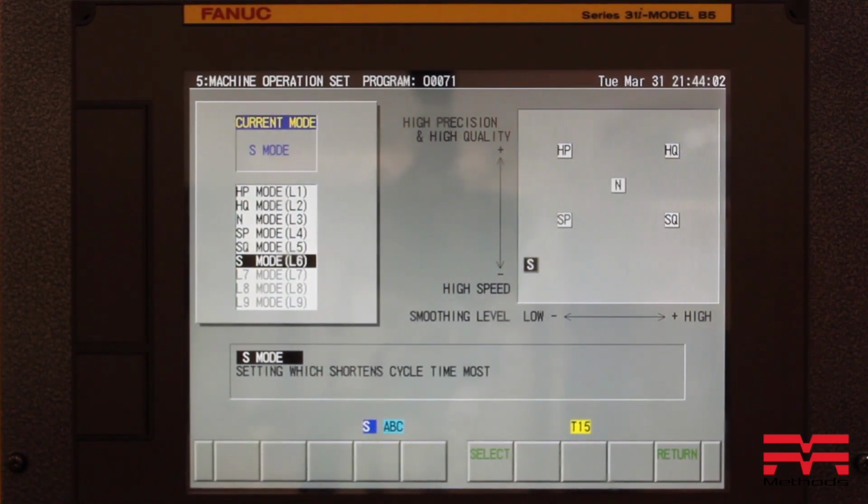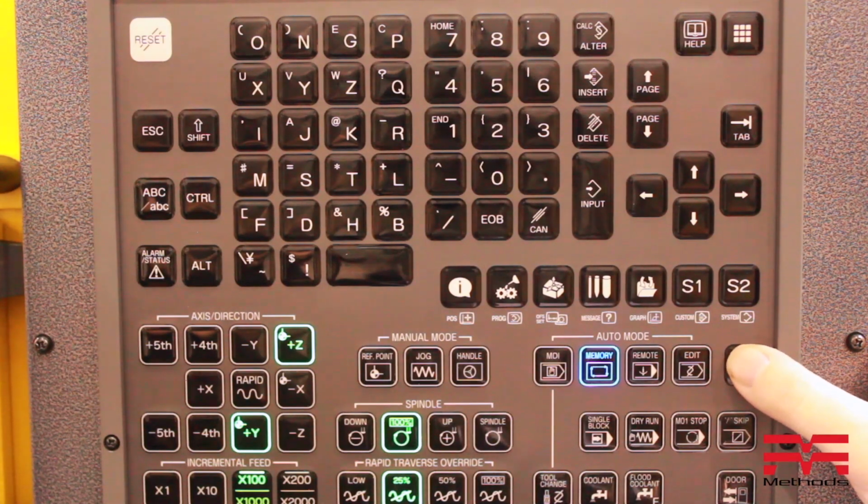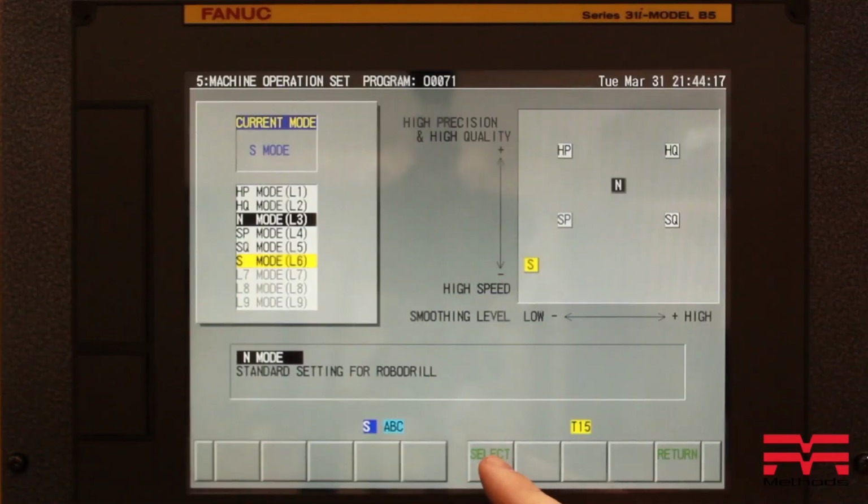Now that we understand the differences, let's show you the two ways to implement these into your program. If you're doing simple one-tool operations, you can individually select the current machining mode by going into Quick NC, Machine Operation, Change, and then pressing Select.